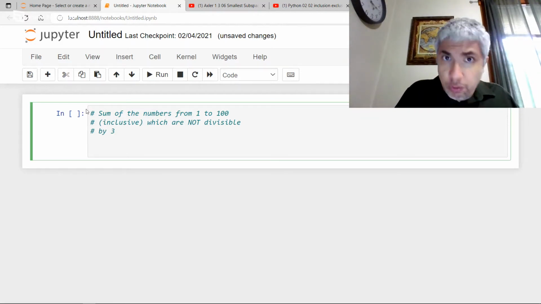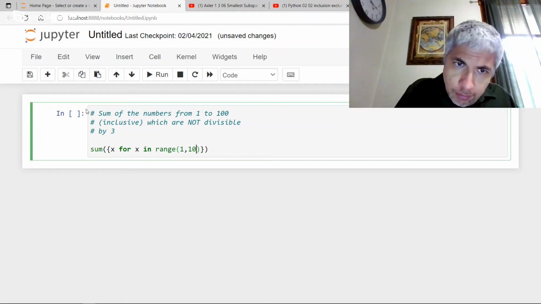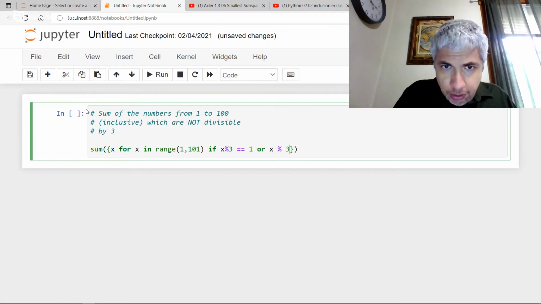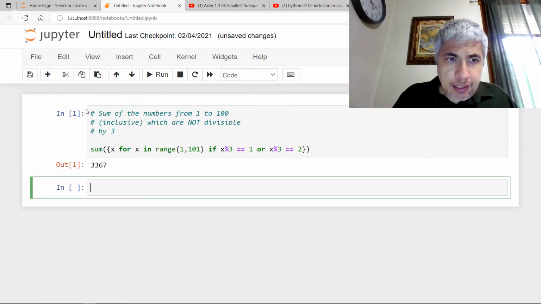Well, we want a sum, so we could start with sum. Let's get the numbers from 1 to 100, including 100, so that'll be x for x in the range from 1 to 101. And then I only want the ones that are not divisible by 3, so that means they have a remainder of 1 or 2. So I could say if x mod 3 equals 1, or x mod 3 equals 2. And I get an answer.